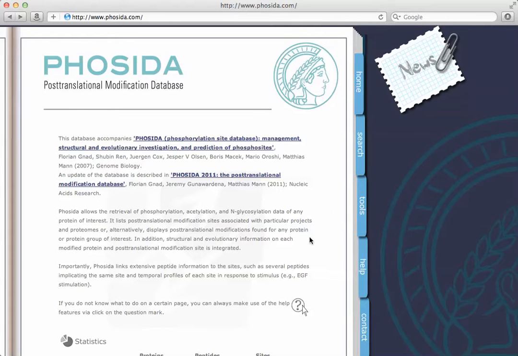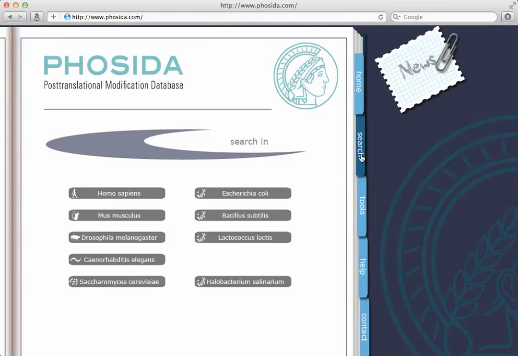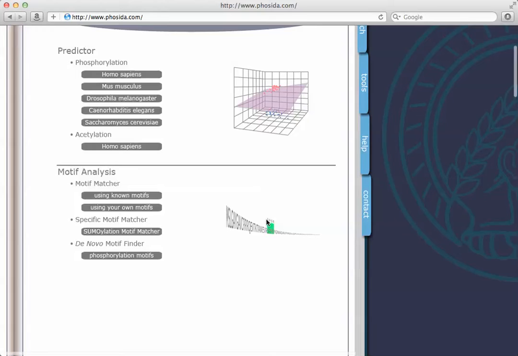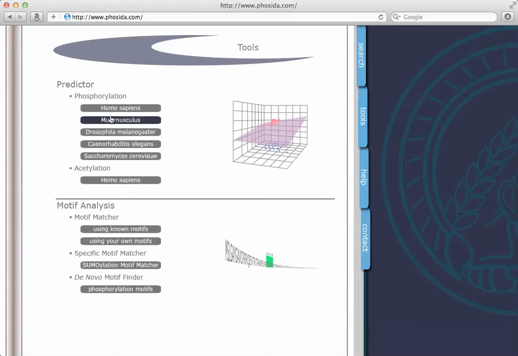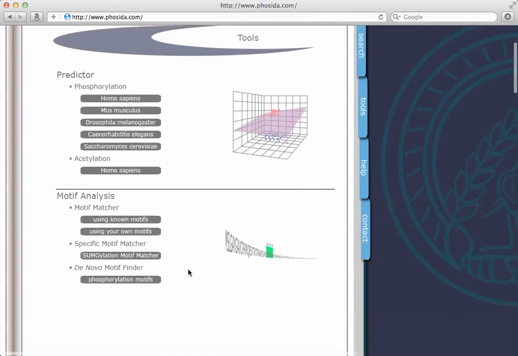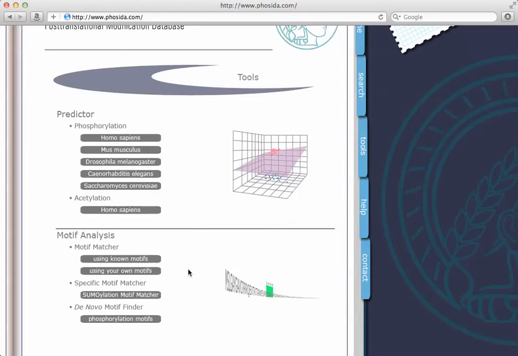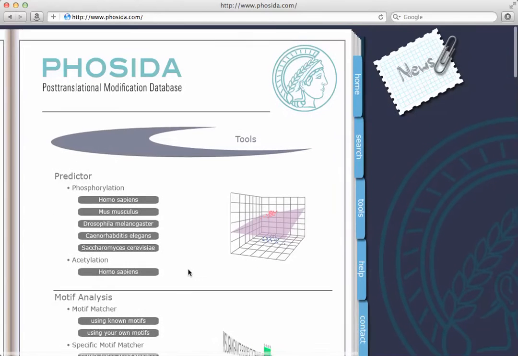So let's take a quick overview of the database, and I'm going to do a simple search. Here's the home, where we are now. Here's the search, which we'll get to in a little more depth later, as you can choose your species of interest. There are the tools. There's an added tool with some updates. Here, the predictor for phosphorylation and acetylation, and the motif analysis, which is a new tool here. You can use known motifs or your own motifs, etc. You can do some analysis there. So check these two tools out. They might be of interest and are excellent tools from my quick search.